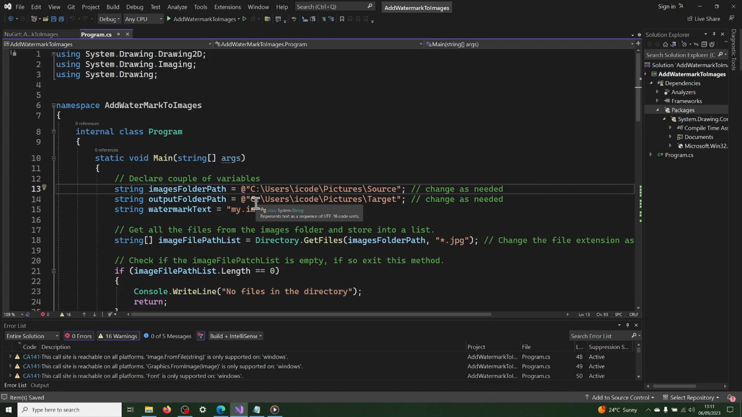Now we need to declare few variables. We need a imagesFolderPath that has all the images we want to add watermark to, outputFolderPath, where we will save the watermarked images, and finally the watermark text to store the text that we are going to add to the images.